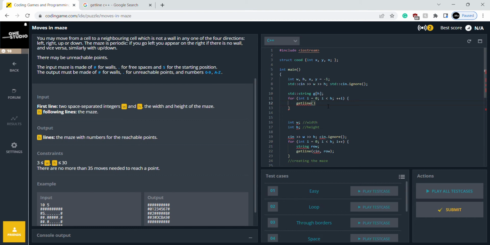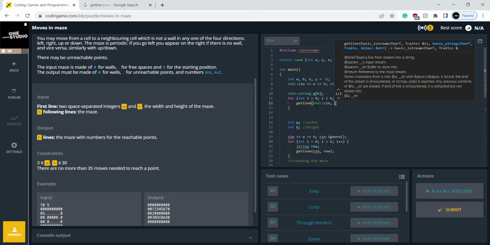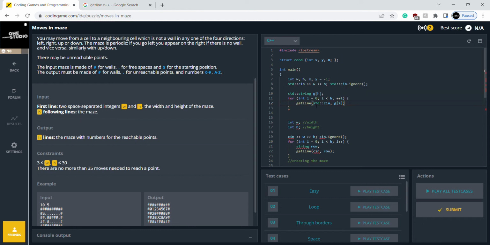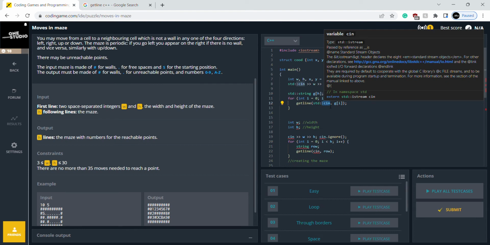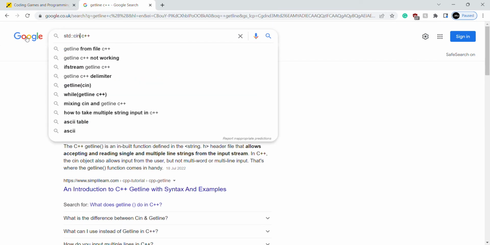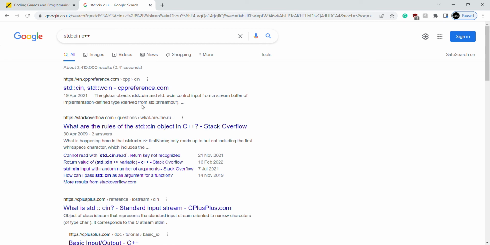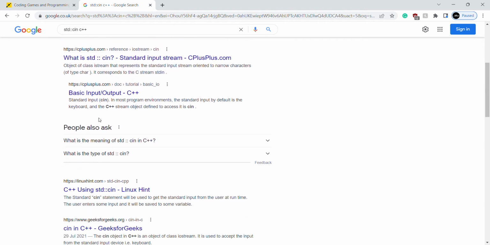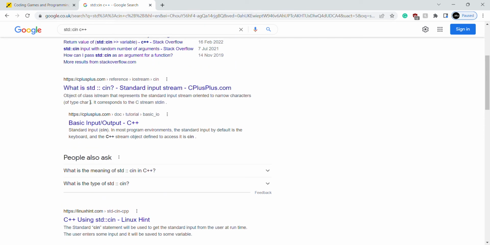What we want to do with that is we want to do this. We want to input g, which is i. Let's check. Yeah, okay. They're not really set properly. Let's research it again. Let's find it. I can't find it. Yeah, object of a class istream that represents the standard input stream oriented to narrow characters. Yeah, that's basically what it does.